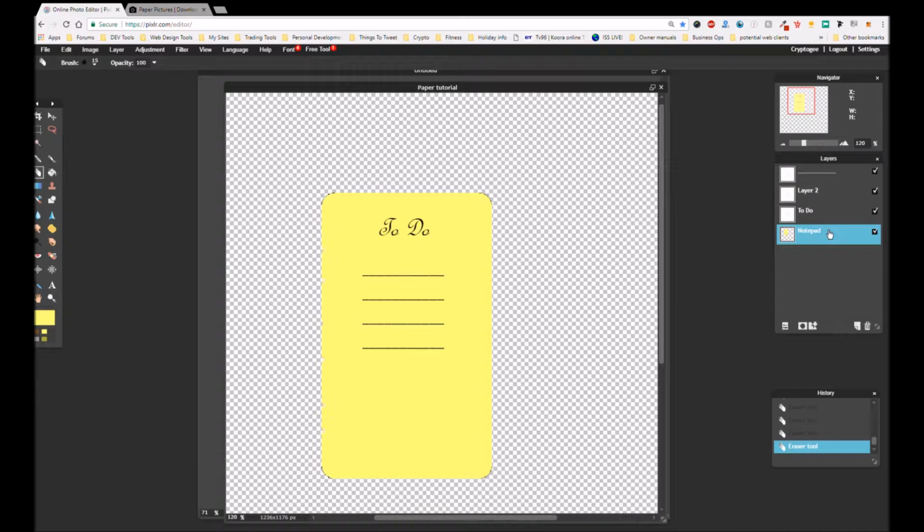Right, now we're going to go up to here. Actually, we should have called this our lines. Lines. There we go, and let's make sure they are sitting right on top of the notepad. There we go. Got our to-do lines, and layer 2 is blank, so we're just going to delete that. It's right at the top.